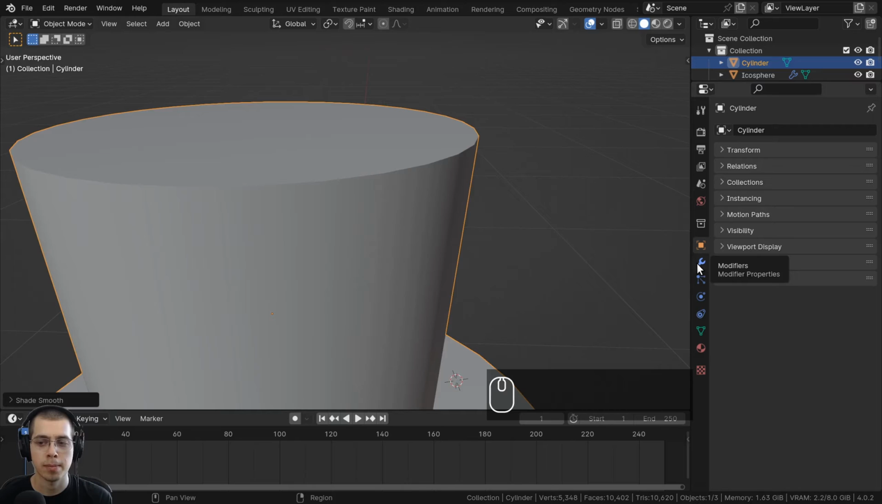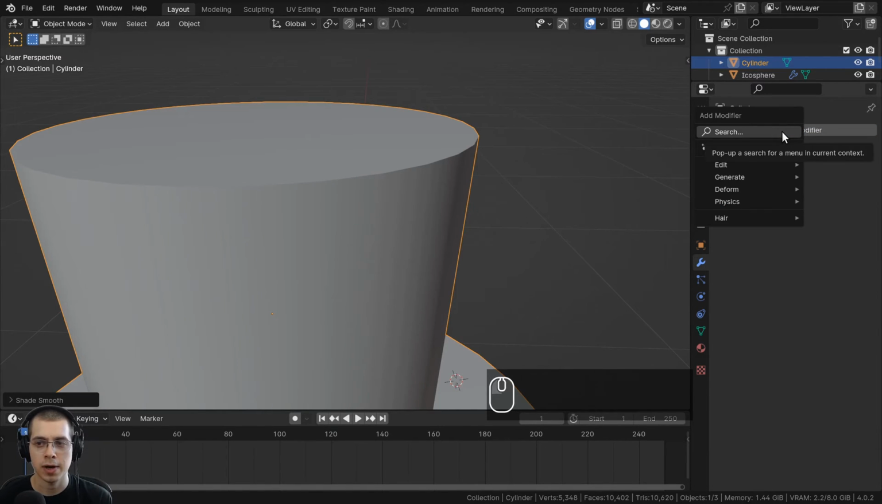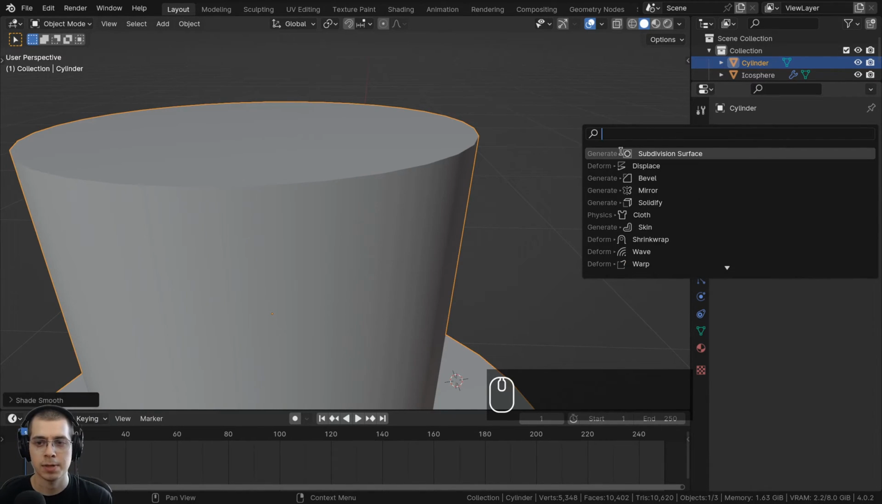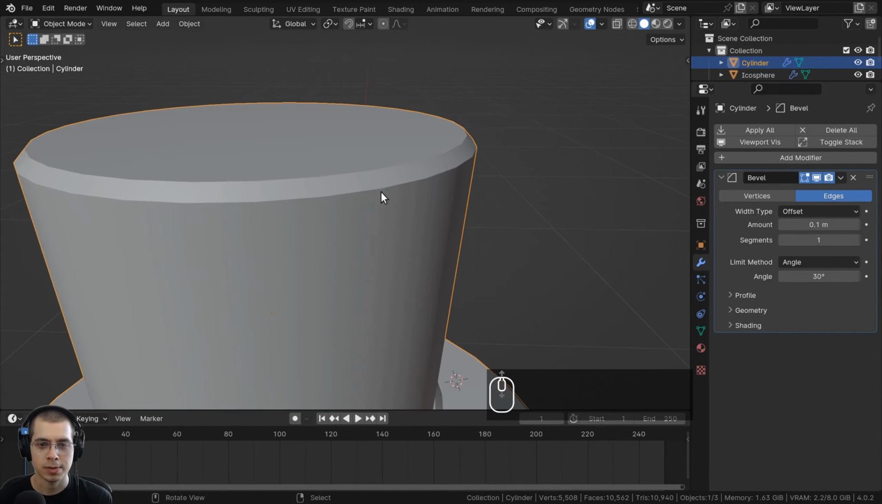So let's go over here to the modifier properties. We can click on add modifier, and we can click on the search. And because we already used it, here it is, bevel modifier, so you can type in bevel or just click on the bevel, and now it's going to smooth those edges.